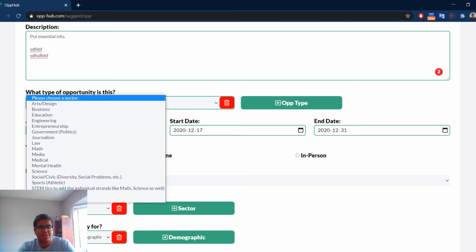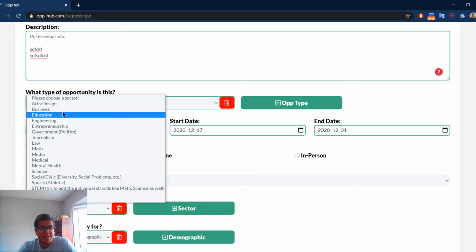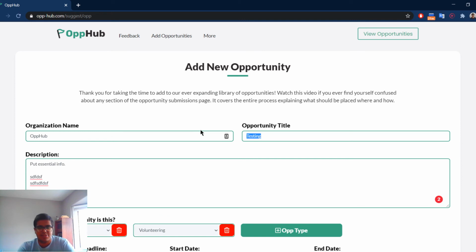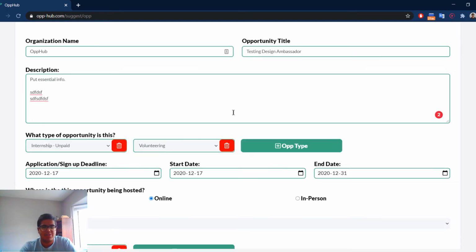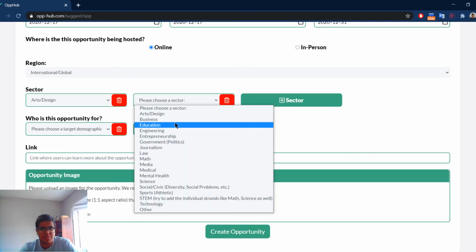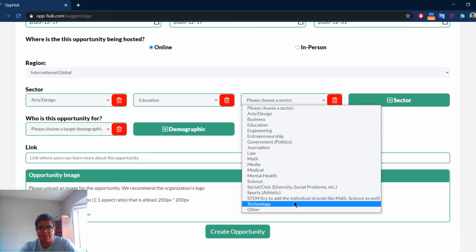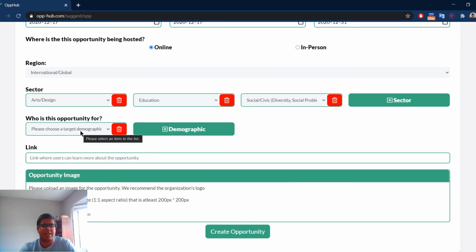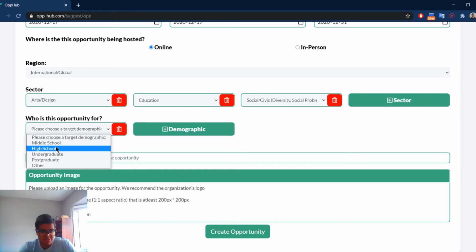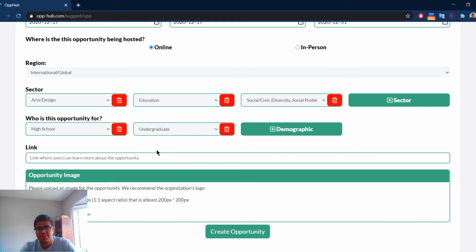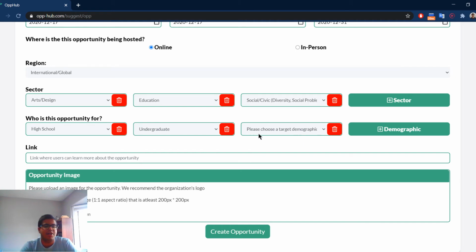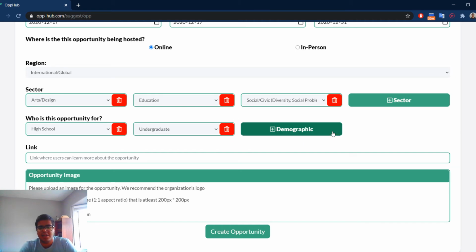For the sector, you basically want to choose the sectors that this applies to. For ours, it would be related to design. So we probably want design intern, testing, design ambassador or something like that. We can probably also say there's a bit of education in there, and that's basically it. We can also specify this if you want to go for a bit of activism or social aspect. From here we're specifying the target opportunity. We can specify high school as well as undergraduate, so we're open to both of those. You can choose as many as you would like. And as you saw, if you want to remove one of these, just click on the delete icon and it shall delete.